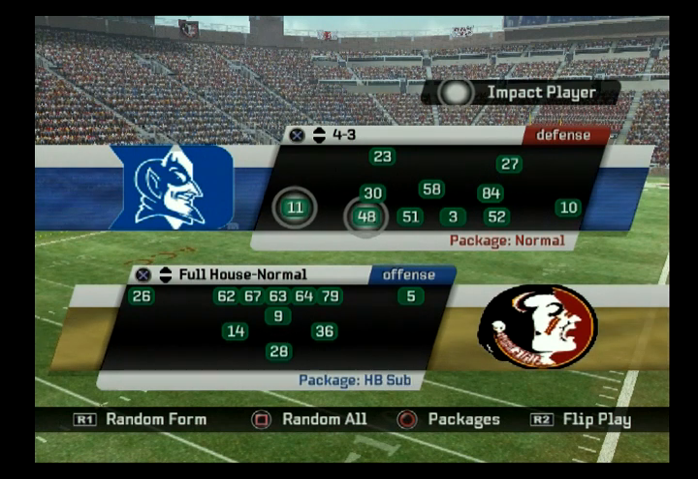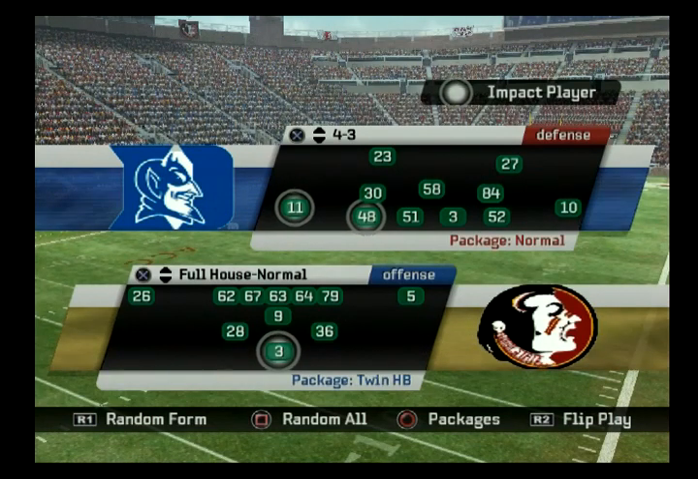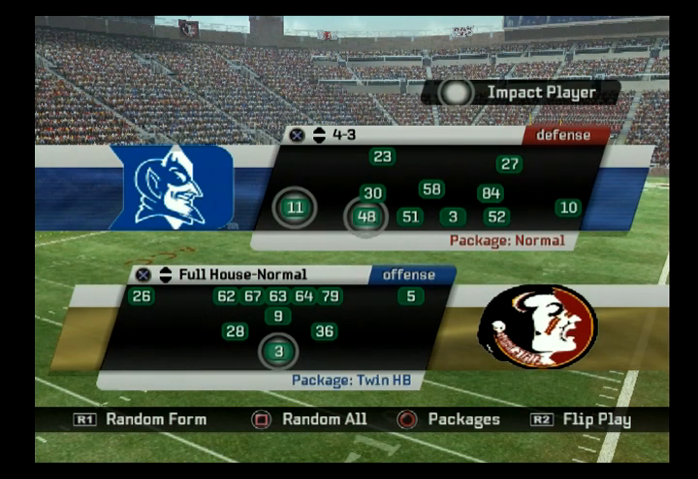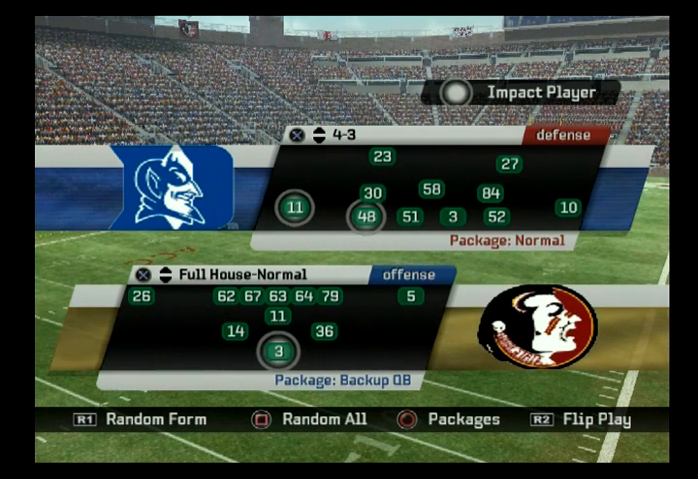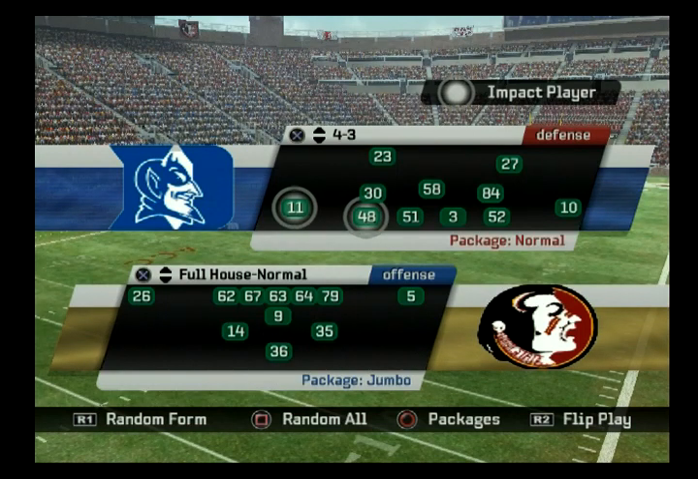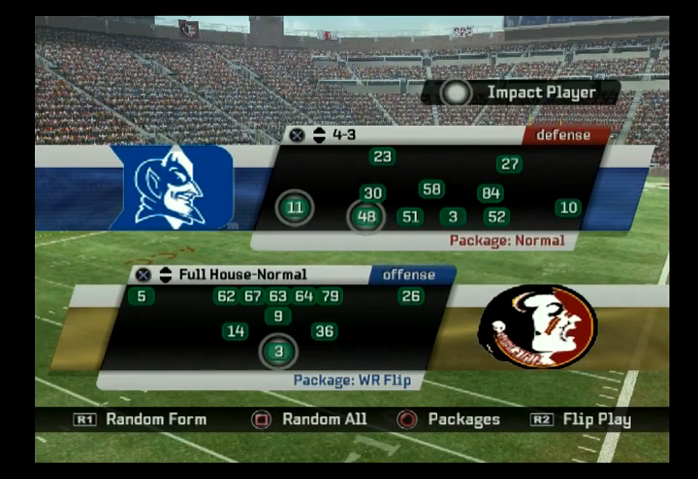So if we just go through all the sub-packages, let's go to the first one. Halfback sub. It's very simple. You just put in your backup halfback at the halfback spot. Next, we have twin halfback. And all this does, it replaces your tight end on the left with your backup halfback. Okay? Next, you got backup quarterback. That's self-explanatory. Jumbo. What Jumbo does is it puts your top fullback at the halfback spot with the backup fullback on the right, where the original fullback was.